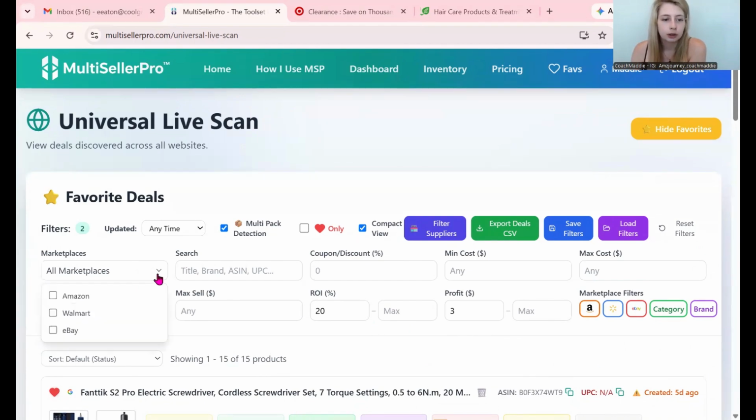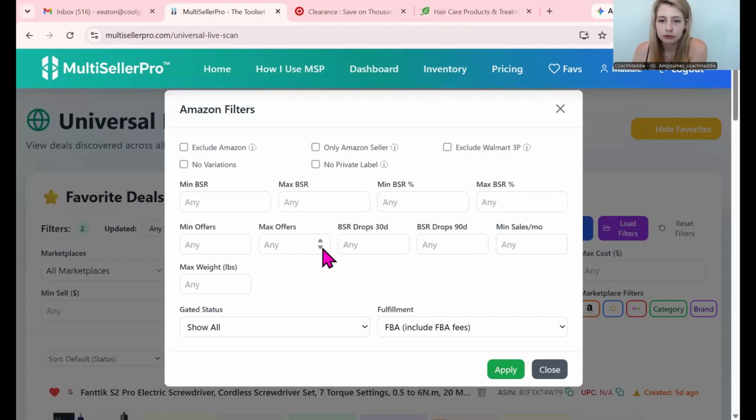You can also look at your marketplaces as well, or you can just do all marketplaces. You can look at specific marketplace filters. Okay, so there is a spot in here within our favorites with our Amazon filters. We can exclude Amazon selling on it, and we can put our minimum sales per month in here as well. So there is an area here that's going to help you narrow it down.